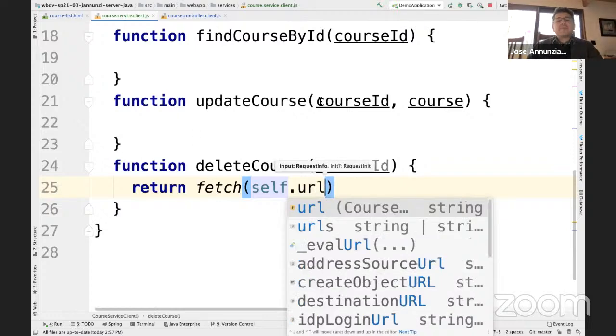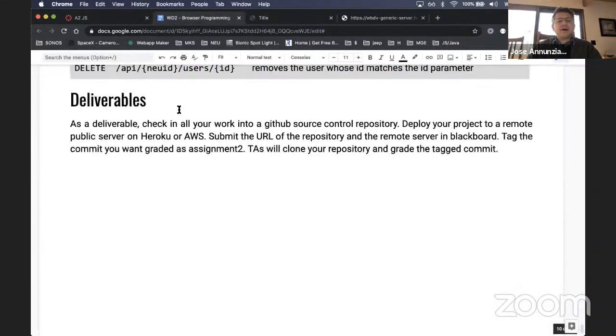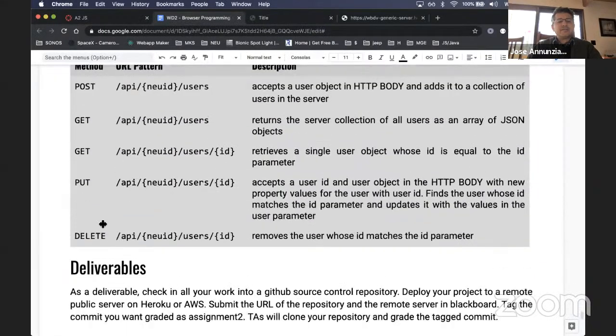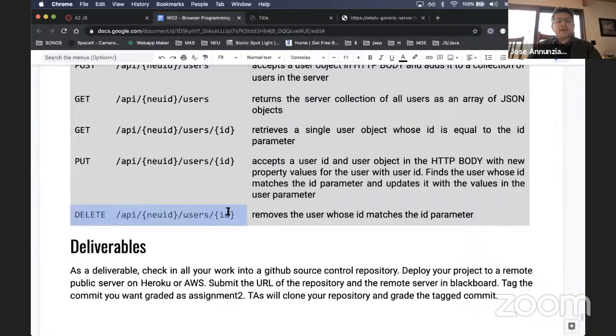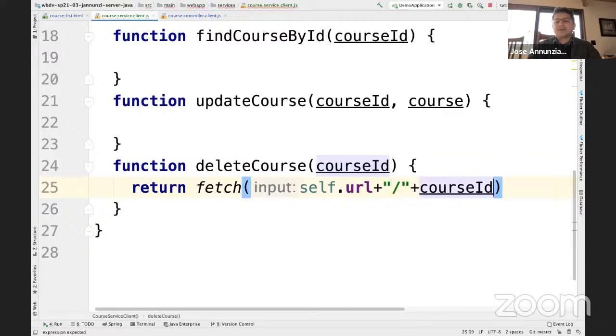But, as the assignment suggests, the URL is as follows. The delete, this is to remove, this is the pattern for the URL. Basically, it's the same as always, but with the ID mapped at the end. See that? The ID mapped at the end, meaning I have to concatenate here this ID that I'm passing here. I'm going to concatenate this string and then the course ID.